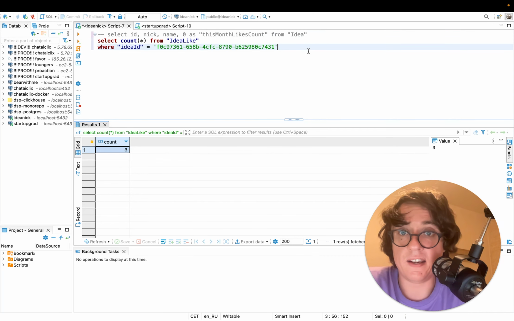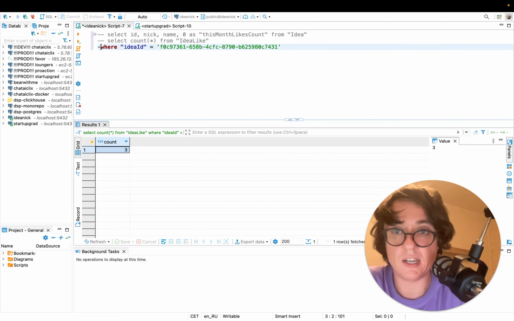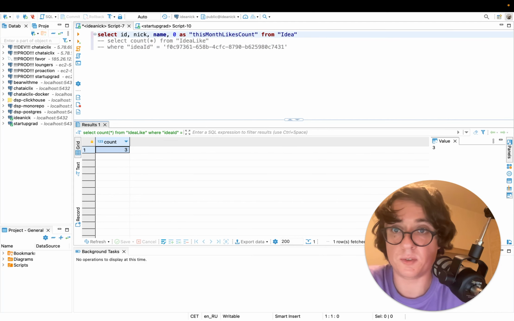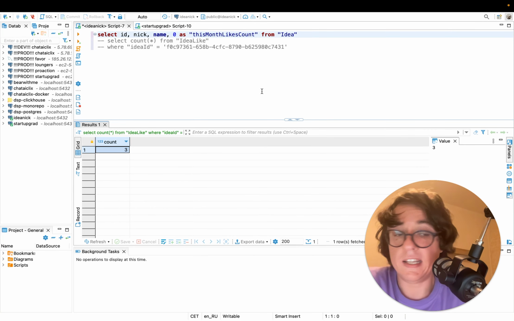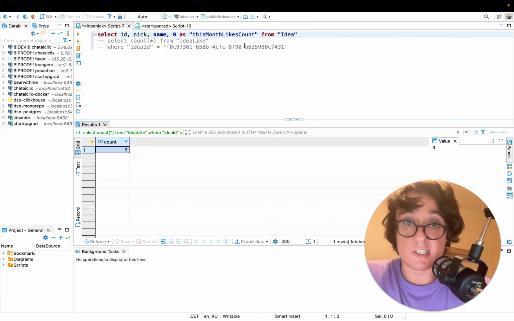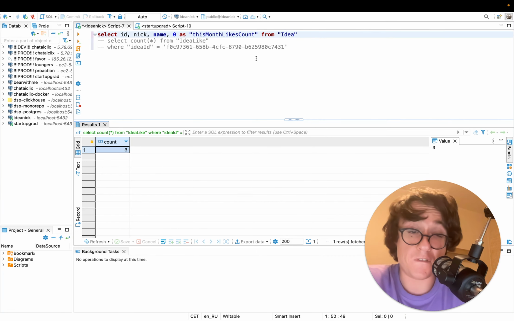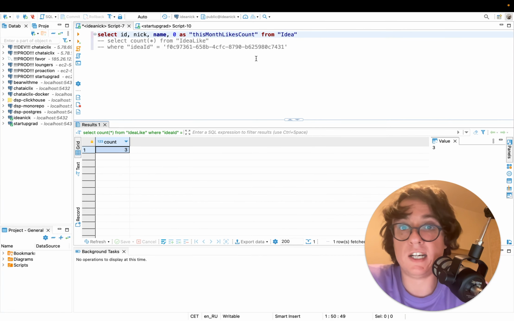Correct? Let's do it. So, now I'll comment out this request and uncomment that one. Okay? The most convenient way to do this is by using subselect. You can also use join, but subselect seems clearer. All right, so we need to replace 0 with the actual value.